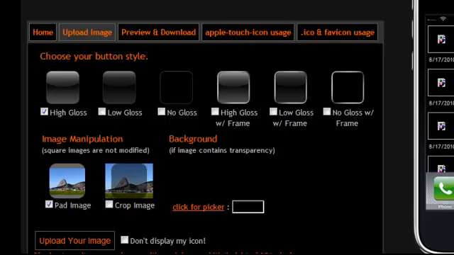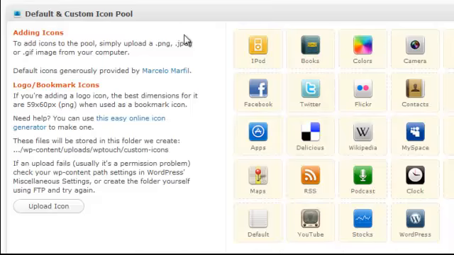If it's a little bit confusing, I recommend you have someone do that for you. I won't go into too much detail on this one because it can get confusing depending on the size of your image and all those other items. But it's pretty straightforward. Upload your image, and it's going to save it, and from there all you do is upload your icon into this section here.